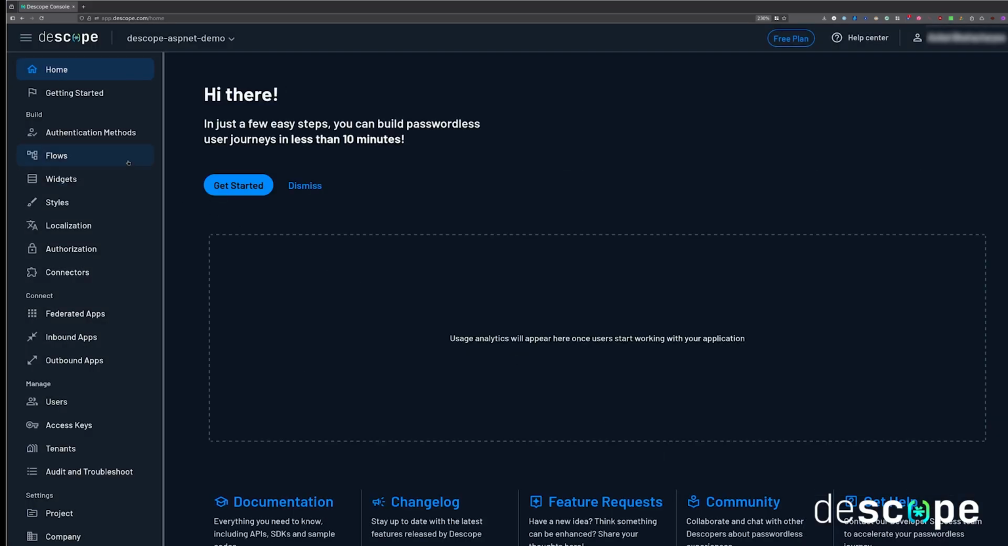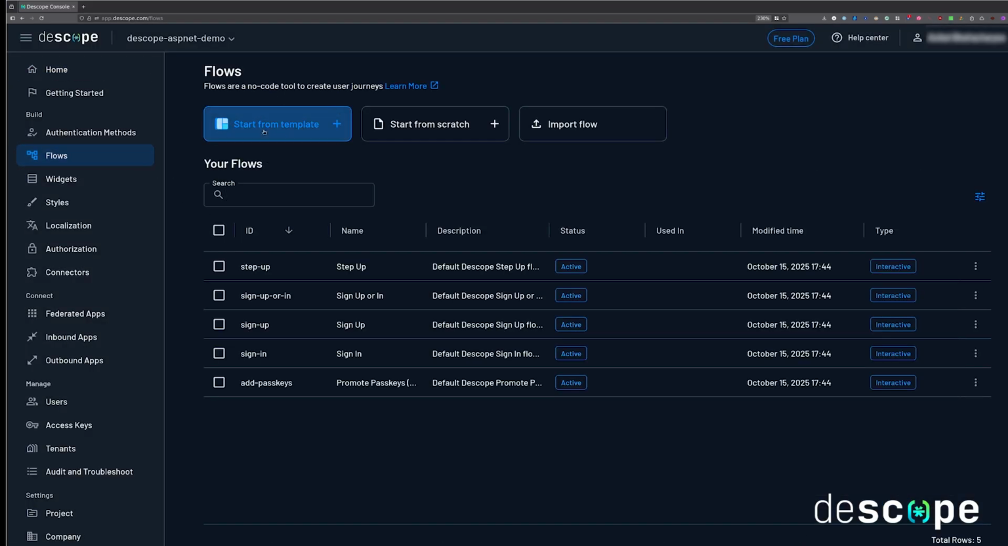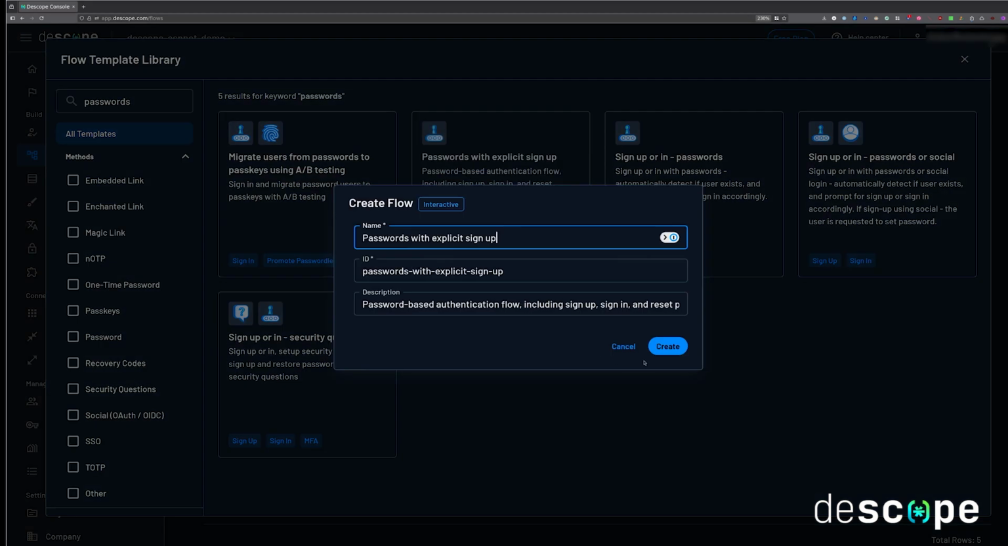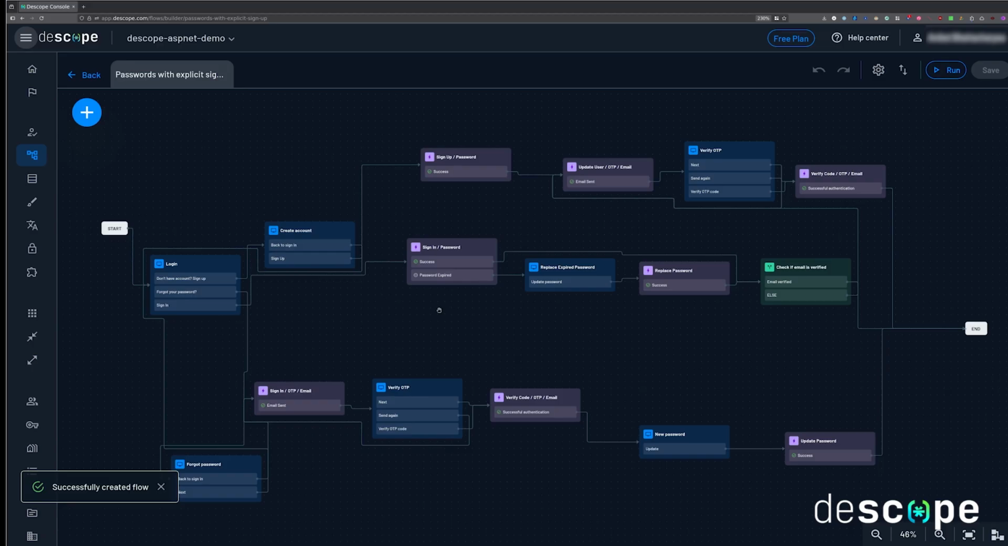I'll click Flows in the menu and then Start from Template. Here, I'll choose Passwords with Explicit Signup and click on Create. This generates a flow for us. A flow is a visual no-code builder for common user interactions like logins and signups. It handles the messy stuff like sessions and errors so you can focus on building the core features.